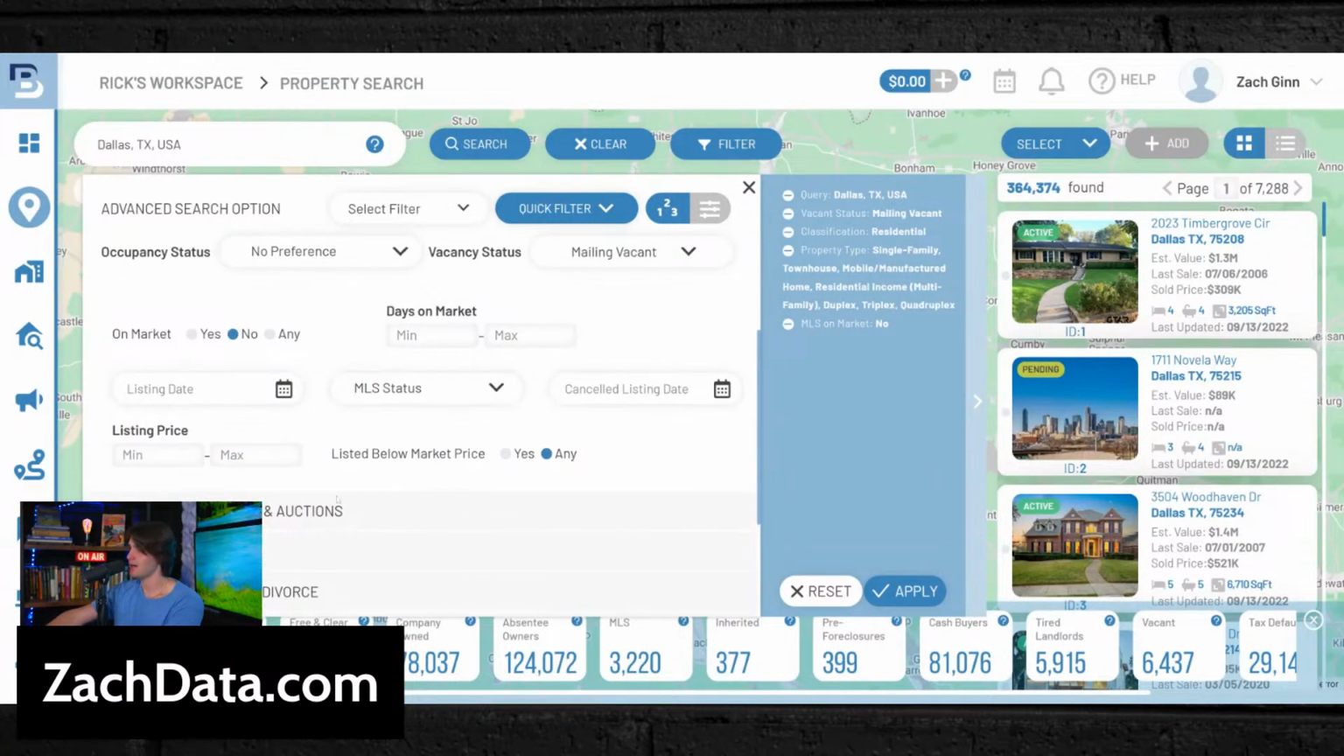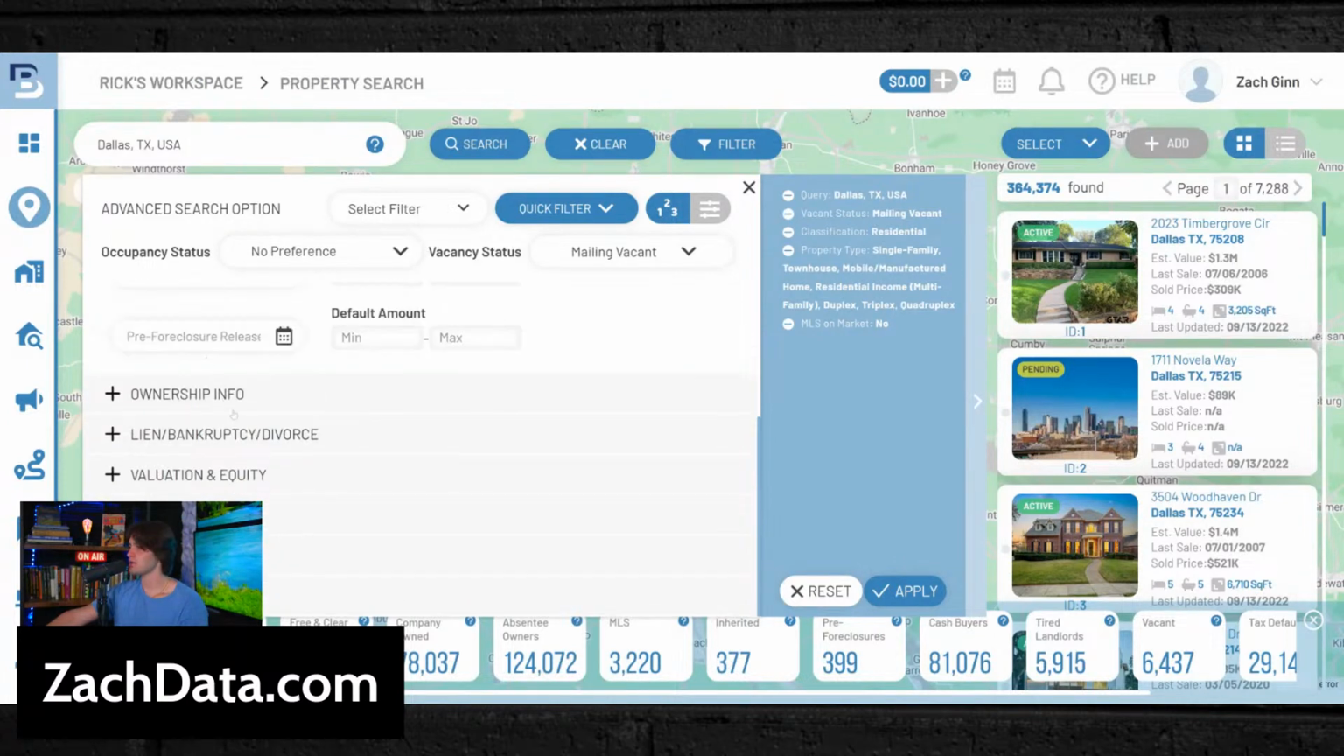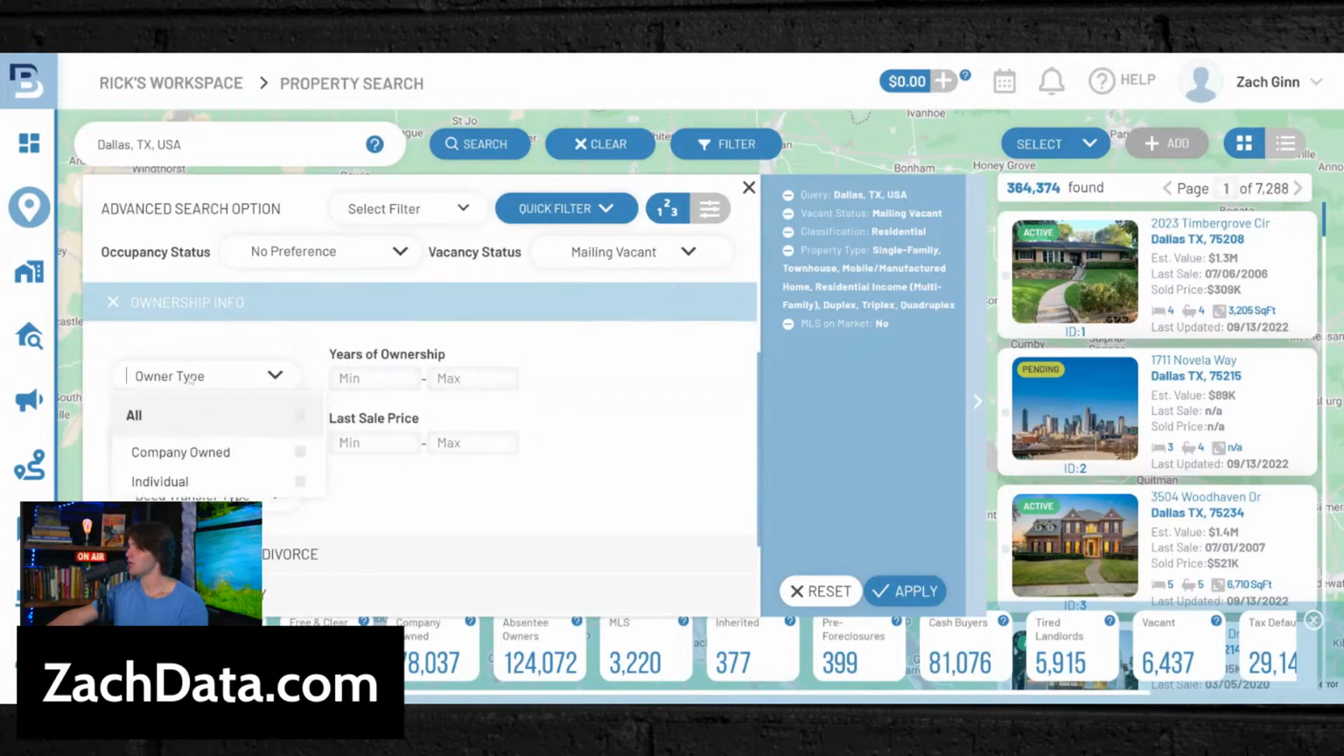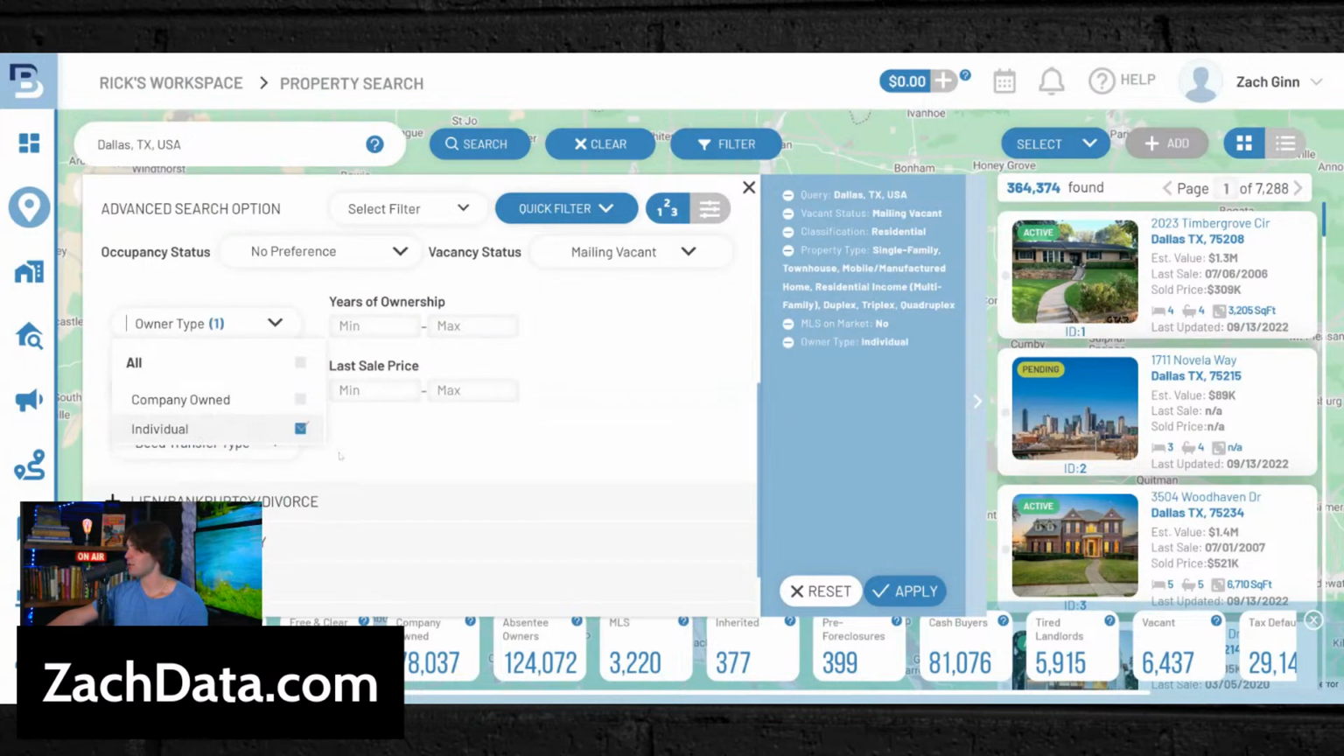If I'm doing on market real estate, though, this is pretty cool too. So your MLS doesn't really have that. Pre-foreclosure data, if it's a pre-foreclosure, I just want to care about the vacant. So owner information, I want to make sure that's individual. And that's really what I care about.